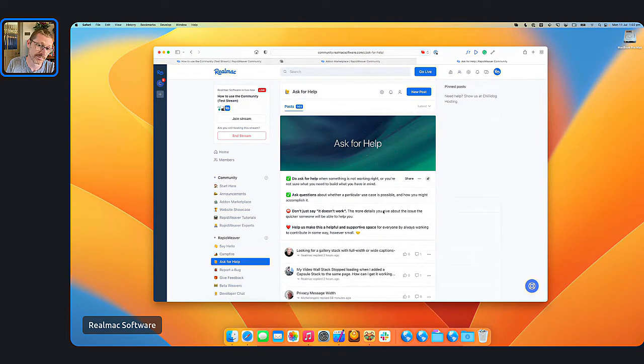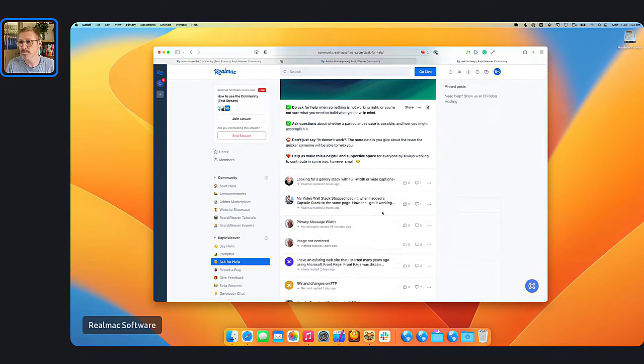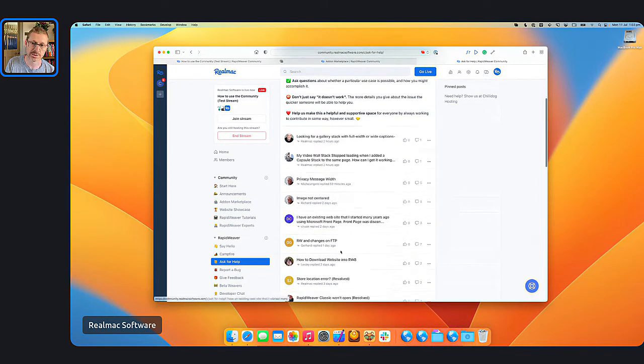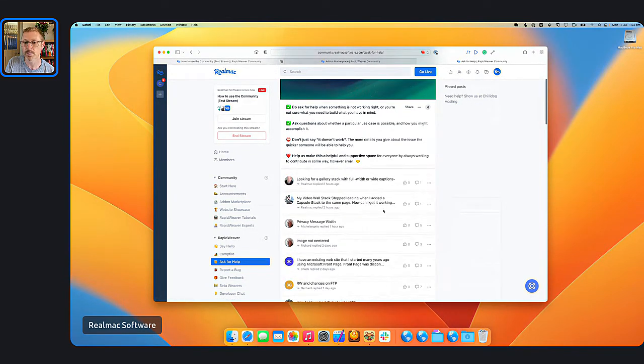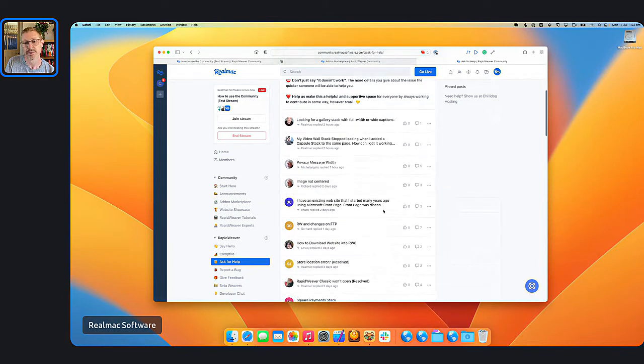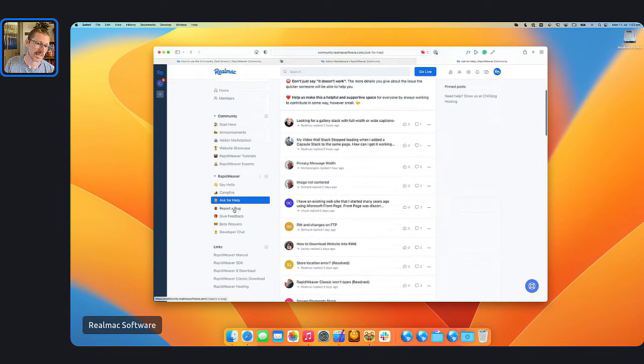Ask for help. Here, if you've got a problem with RapidWeaver or stacks or a project, or you're wondering how to build something, ask a question in here. You can just post it, and we usually respond pretty quickly if we can help. We do like to make sure users get the help they need.